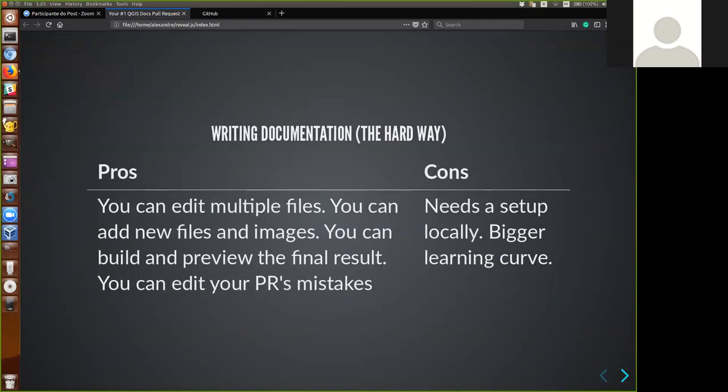So the good things about this way is that it's the opposite of the easy way. You can edit multiple files, you can add new files and images, you can build and preview the final result, and you can fix your mistakes or improve your pull requests as many times as you want before someone merges it to master. The bad thing is that, like we said, you need to set up locally, so you need to have a machine prepared for that, and it has a bigger learning curve. But basically, the learning curve is more on setting it up and then on using the Git command line. But after, there is a simple workflow that we use, and it's not that hard, so don't give up.